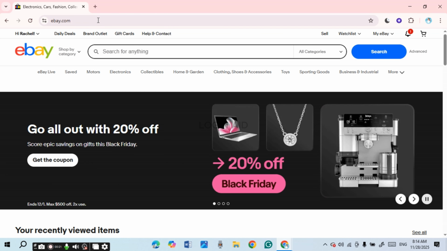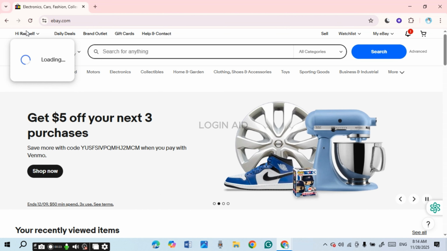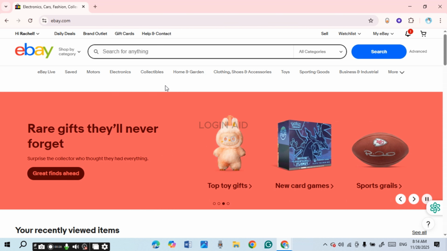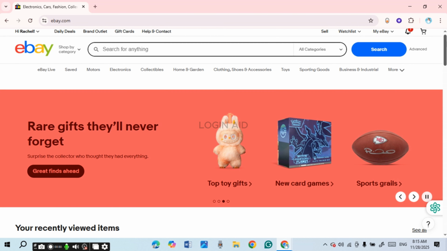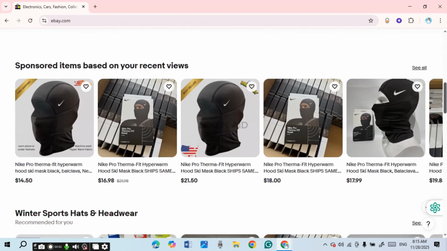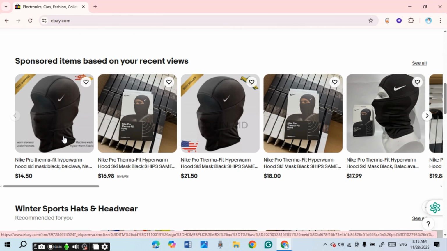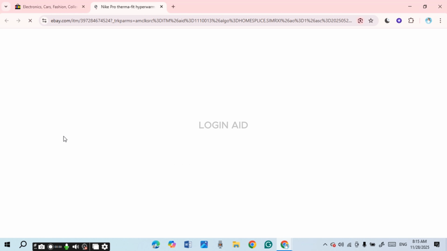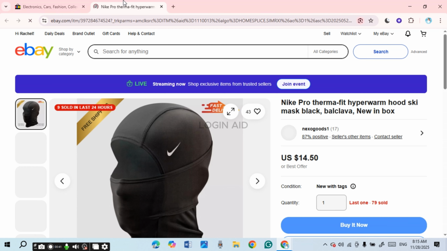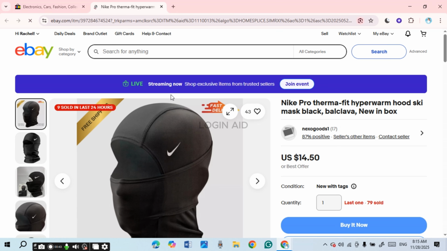Initially, you'll be led to this kind of interface. Make sure you're logged into your account. So if you want to use the coupon, first of all, what you have to do is add the item to cart. For that, simply scroll down in this interface. You'll be able to find various items over here. Simply click on the item that you would like to purchase, or you can also search for it if you want. Now you'll be led to the item details interface.